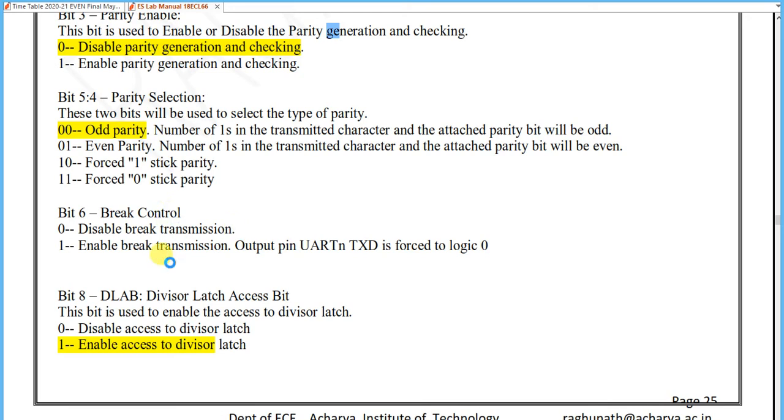And break control is not used. Anyway, this bit is also 0, so we disable the break transmission. And the last bit is 1. We use the DLAB as 1 now. In the 83 we wrote, the 8th bit is 1, which is the divisor latch access bit. So we made it 1, which indicates that we enabled access to the divisor latch.